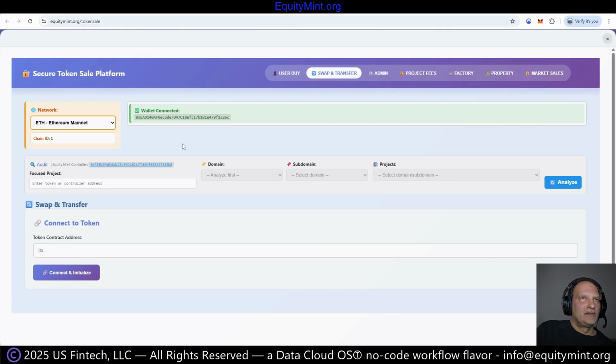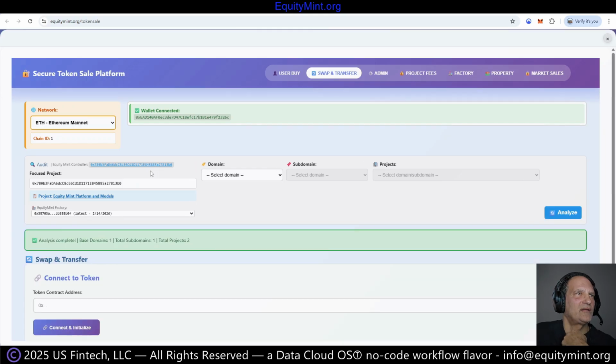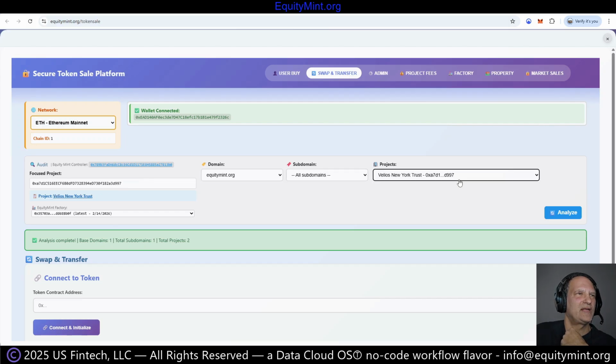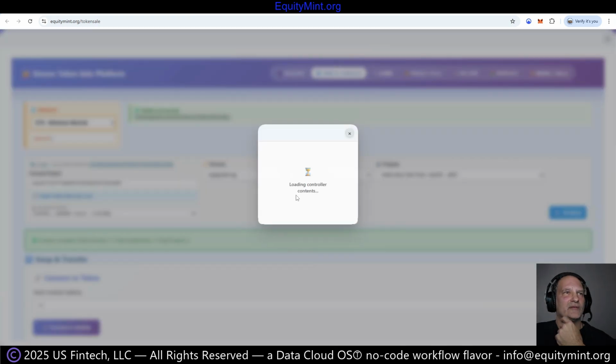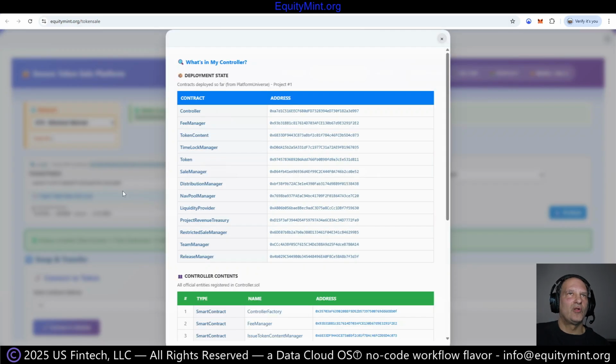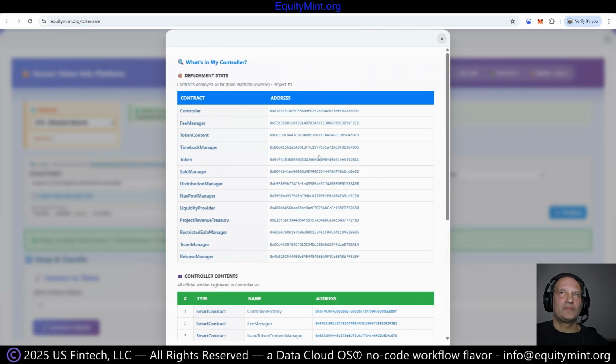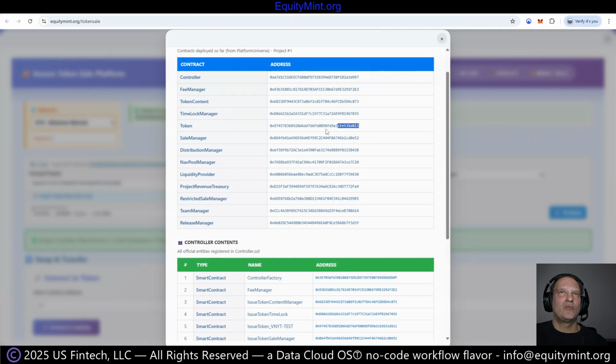And, oh, by the way, if you ever want to see all the projects that are in any particular subdomain, just click our base controller address and click select domain EquityMint.org, select the project, Velios New York Trust. There it is, the one we just added, and click it, and you'll see the same thing on the token sale side. You'll see all of the contracts that pertain, and both in the controller and the last deployment, they should match up. But here's the token address again, 811.